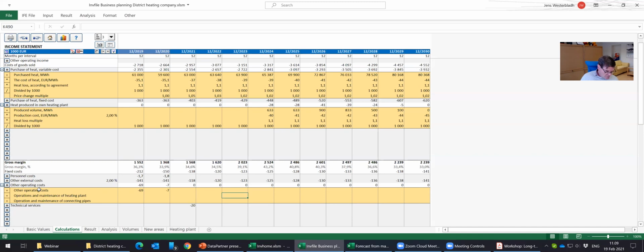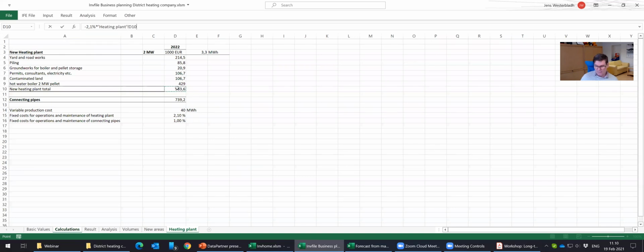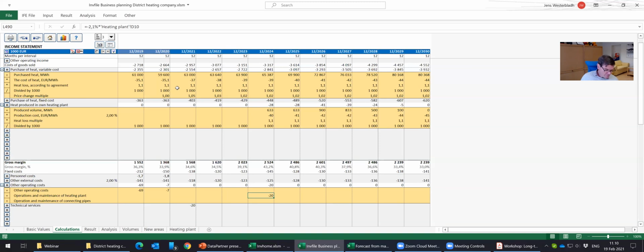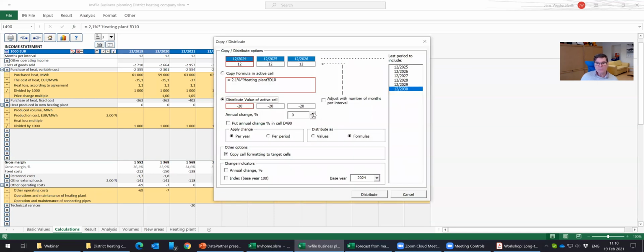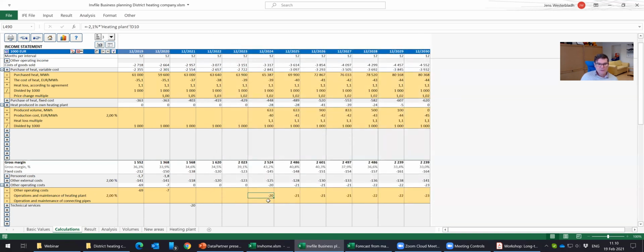And those will then start from the year of first operating, that's 24, I guess, yeah. So here is the first year, and it's 2.1% of the investment costs. Okay, minus 2.1% multiplied. Okay, that was not a minus. Sorry. That's a minus multiplied with the investment cost of the heating plant there. It's 20. Yeah. And then growing with 2% annually.